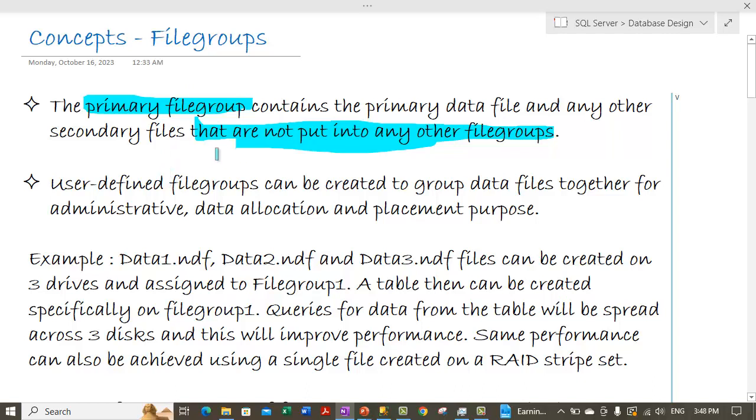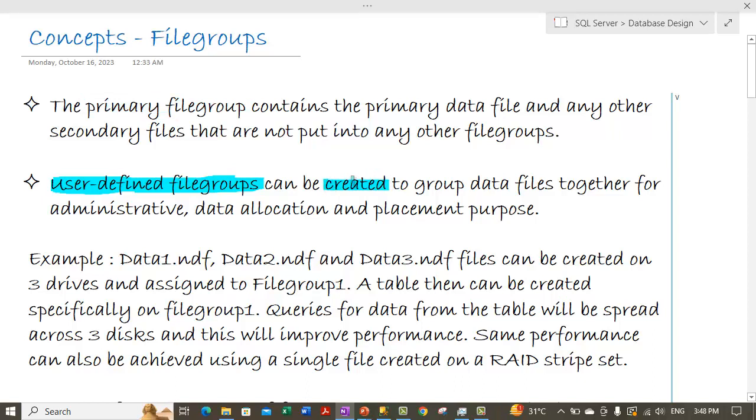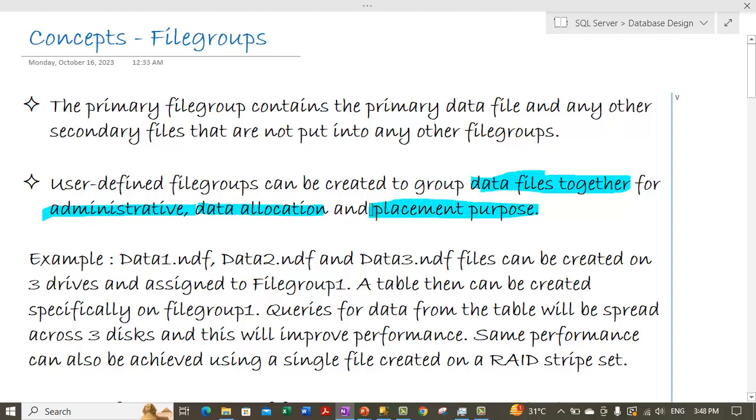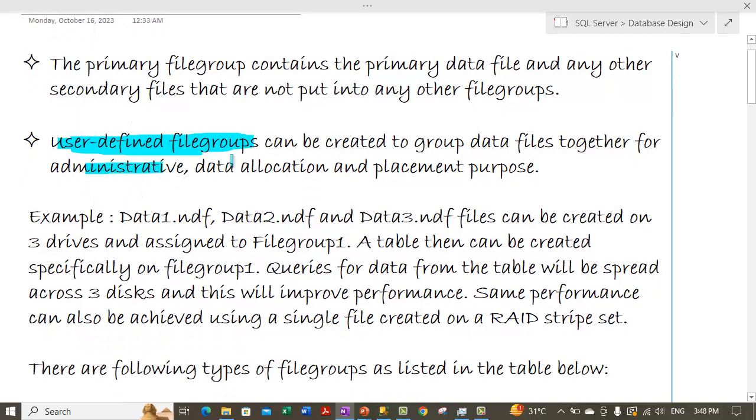Alright, in addition to the primary file group, we can create any additional user-defined file groups as well. These can be used to group the data files together for administrative, data allocation and placement purposes. So we can create any additional file groups, which are called user-defined file groups, and put any of the data files into those file groups for any administrative, data allocation and placement purpose.